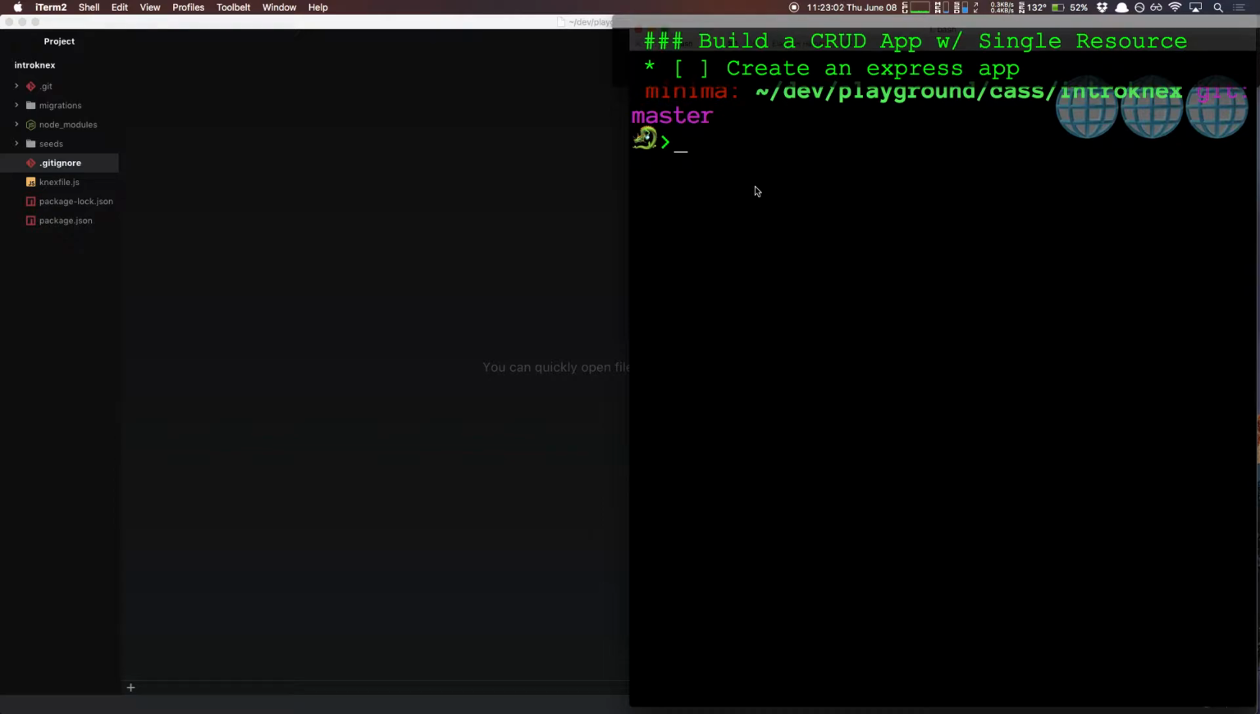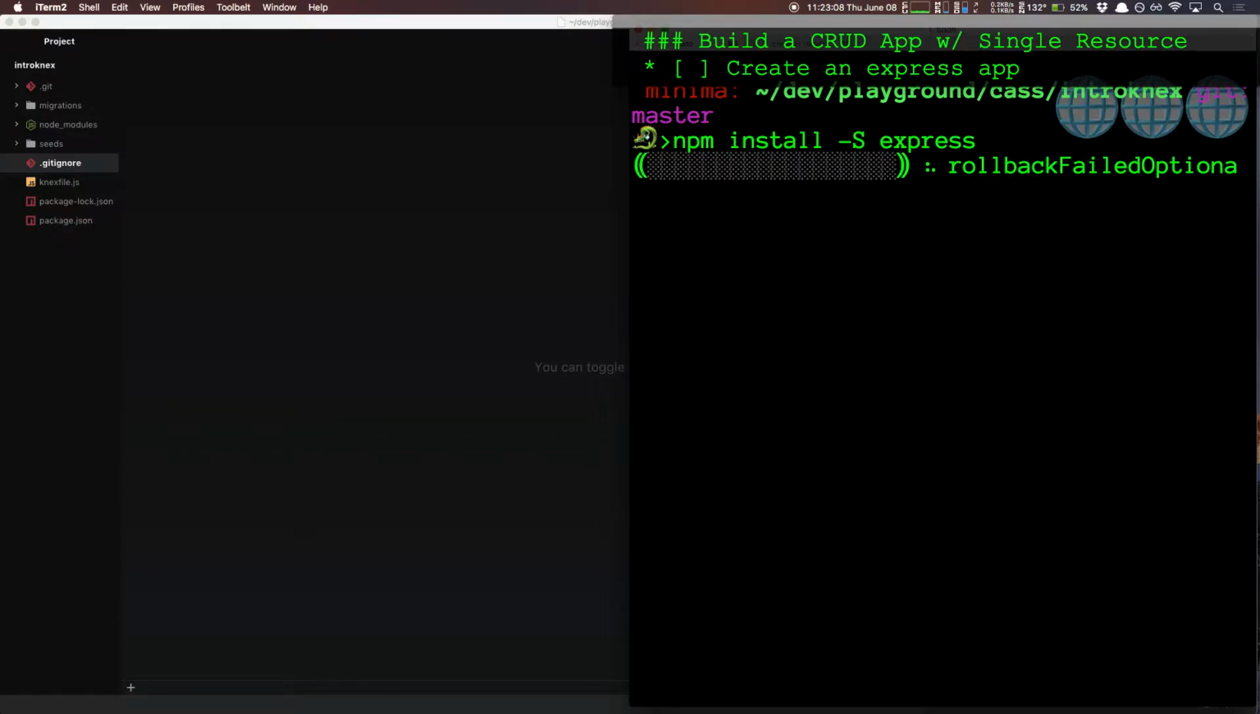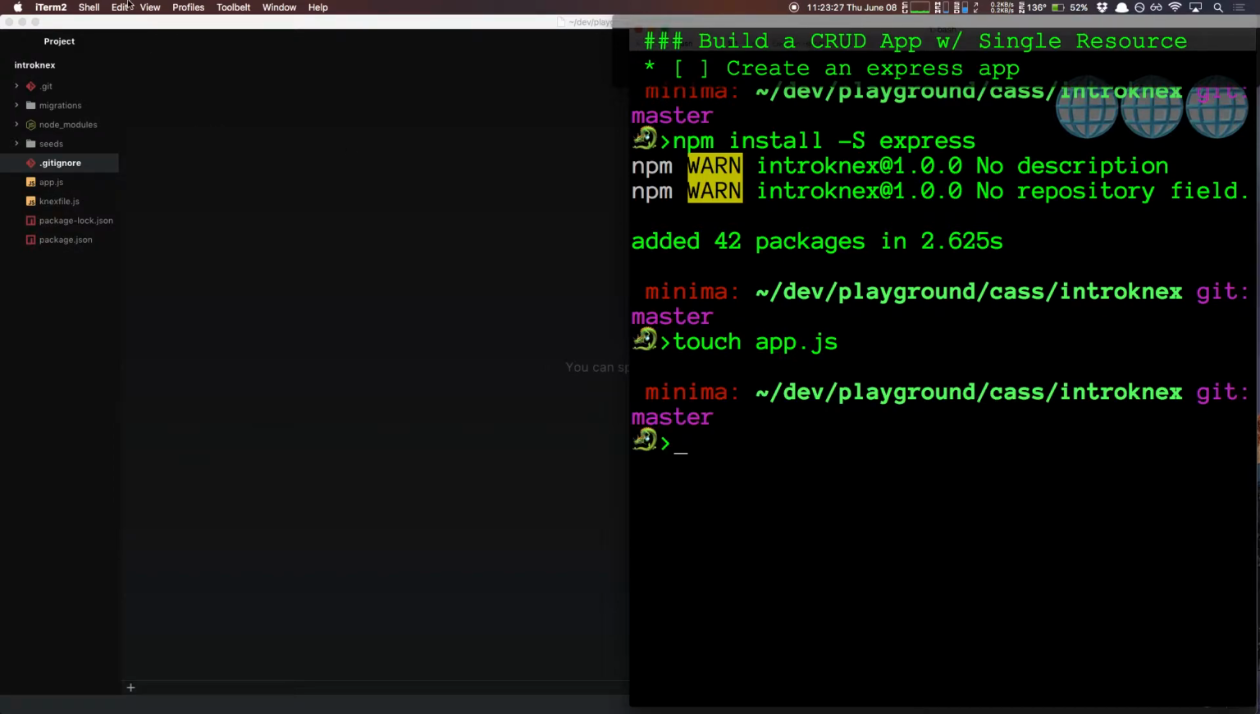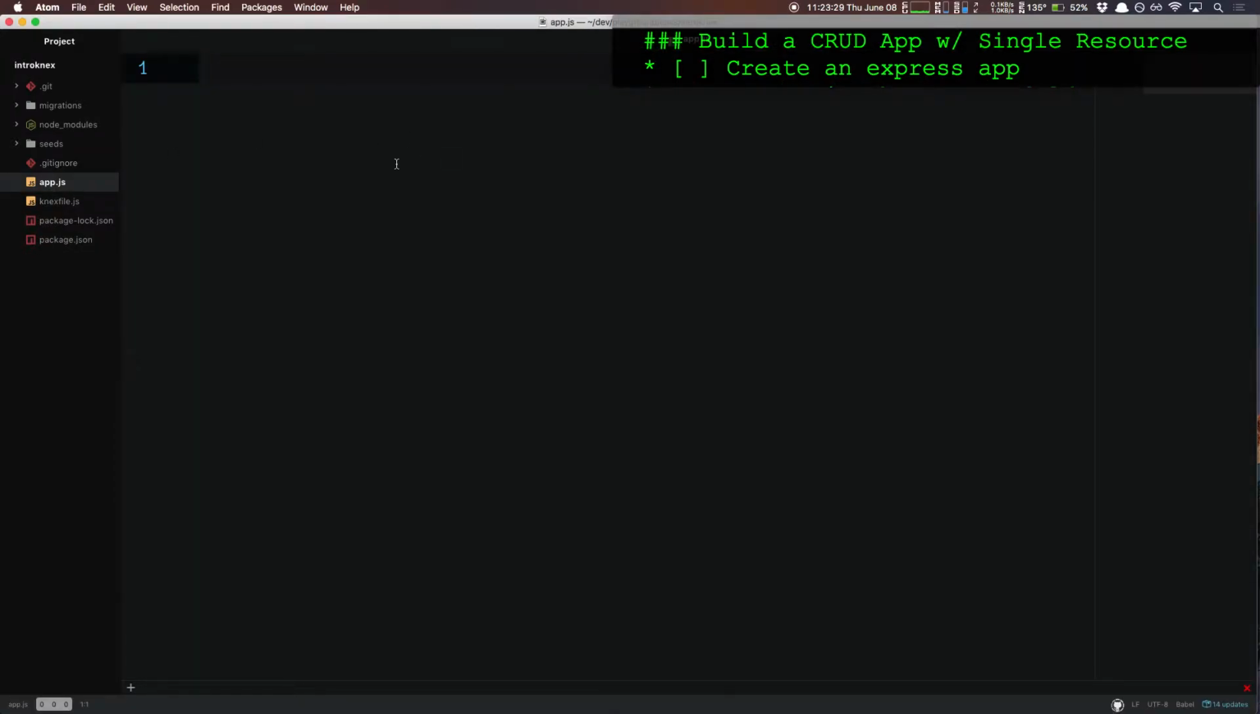Install Express. I could do that. Why not? So npm install express. So now I have Express. What next? Raise a hand. It's not a trick question. Read that file. Yeah, like somewhere to put the stuff. So let's touch app.js. And let's create our Express app inside of here.